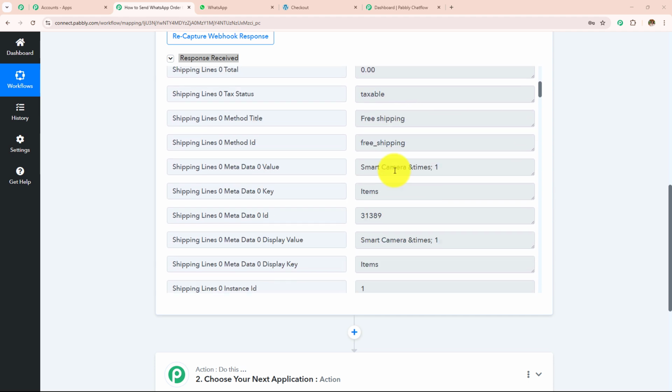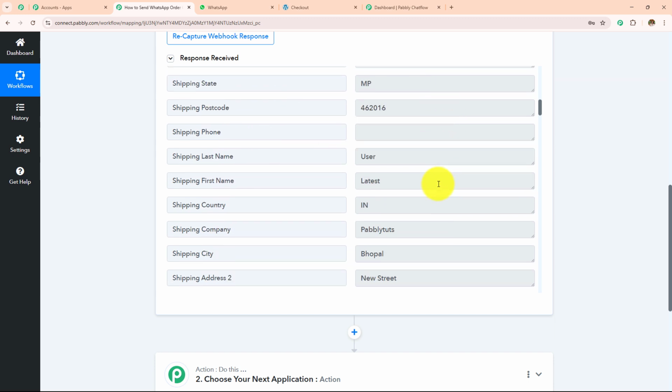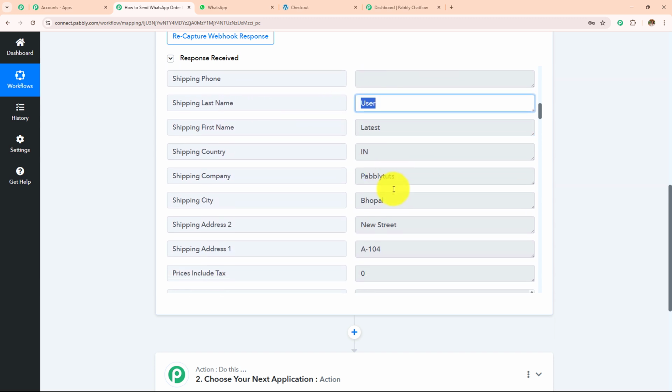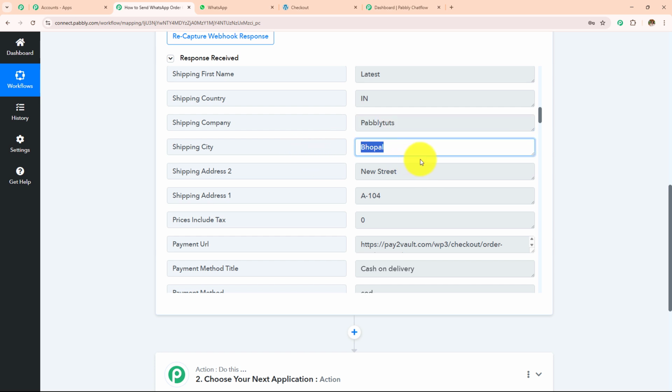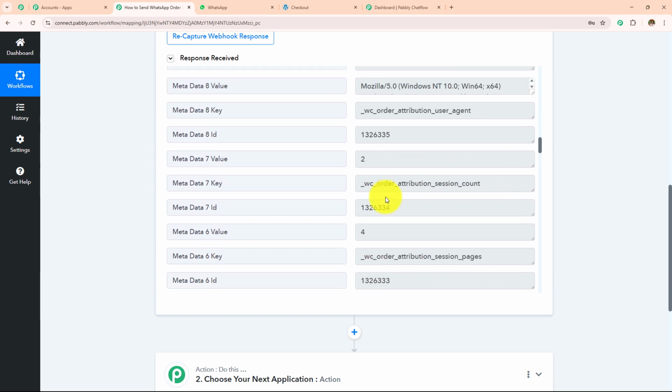Now I have all the details. You can see that we have purchased the smart camera. So I have received the response. It was purchased by latest user. Company name was Pabbly Tudes. City was Bhopal. Address was New Street. Then the rest of the details are also the same.